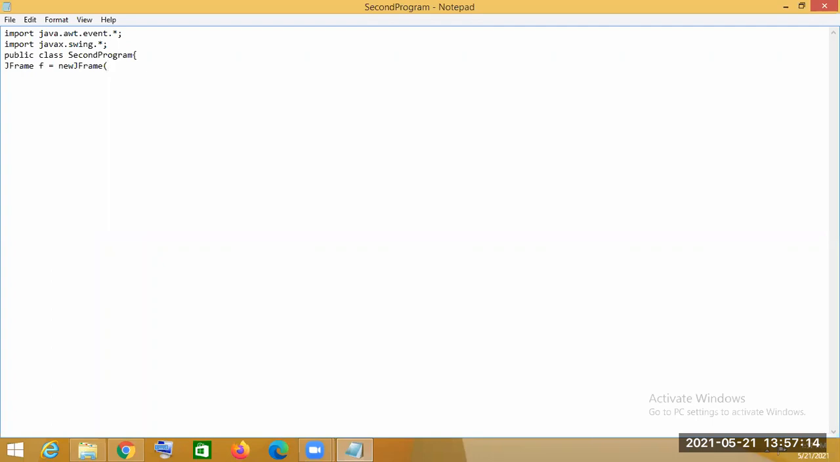In this, we can write anything in the frame. So I am using button example. So the frame which will be created will have, at the top of the frame, button example written.